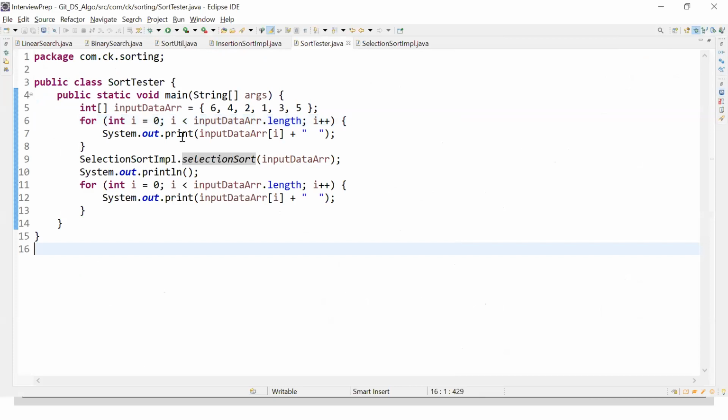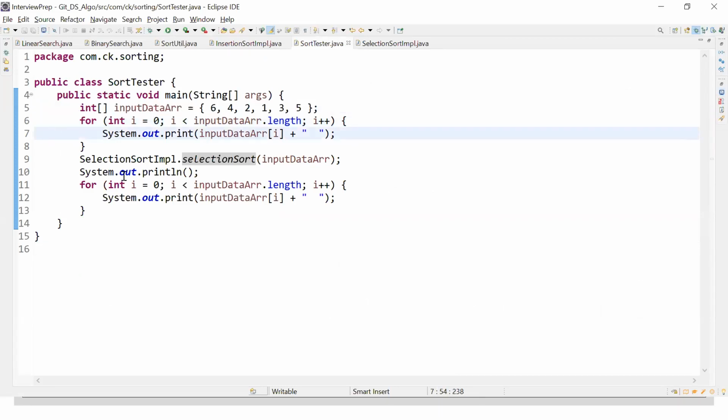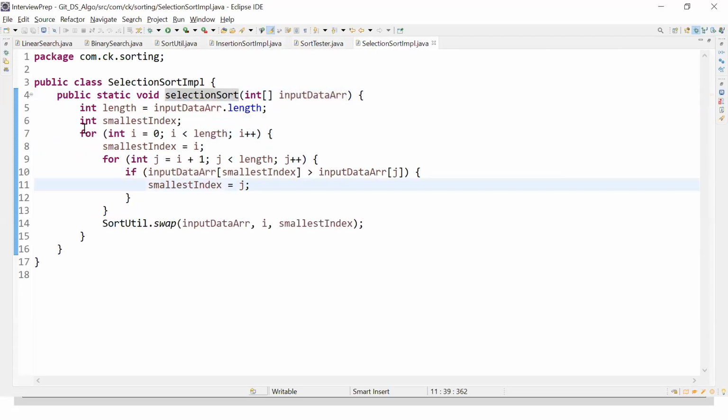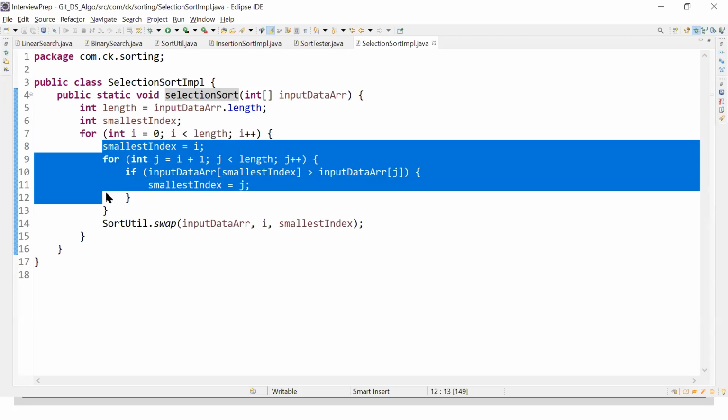What it says, I have an input over here, right? So what I try to do is I take my selection sort implementation. My outer for loop, what is it doing? My outer for loop is nothing but it's trying to move forward from my left side towards my right side, right?